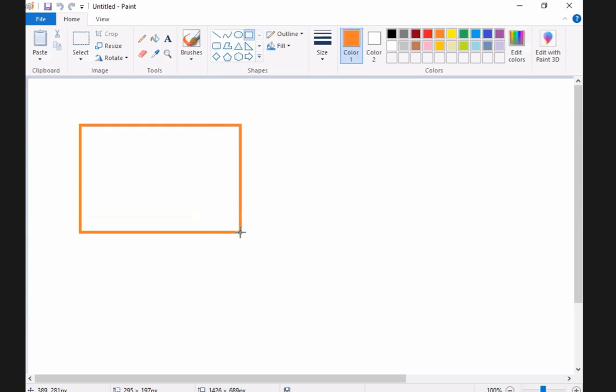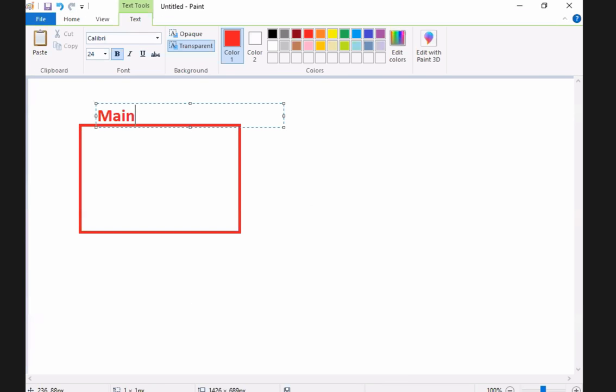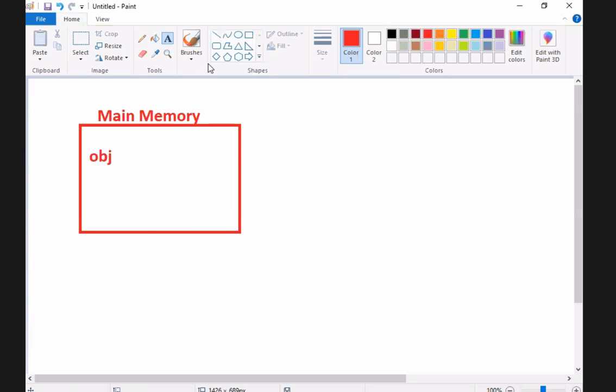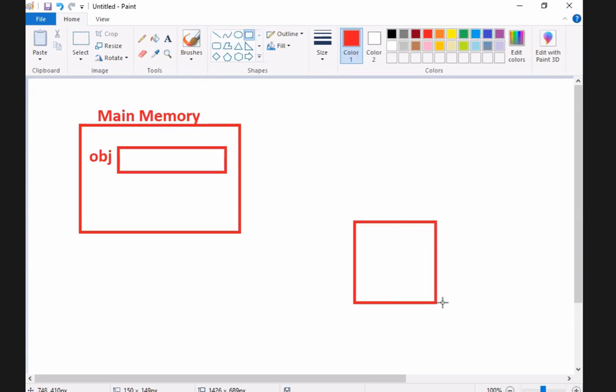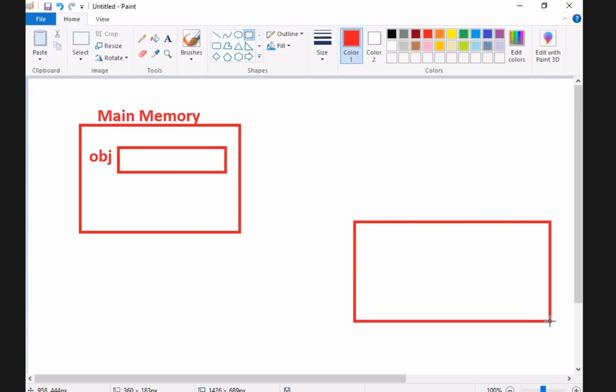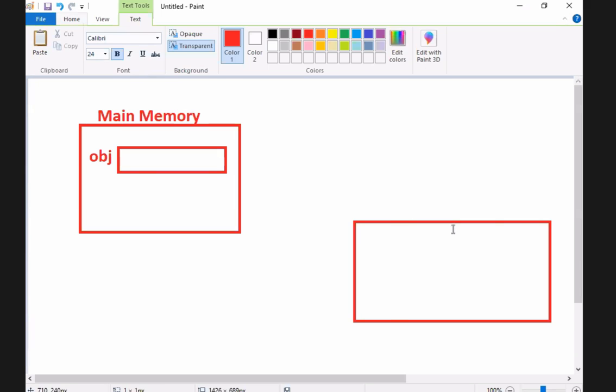So this is my file. This is my main memory. I'm writing here main memory. What does it contain? OBJ. Some value is there in OBJ. That data I want to transfer into where? Right. This is called secondary memory.